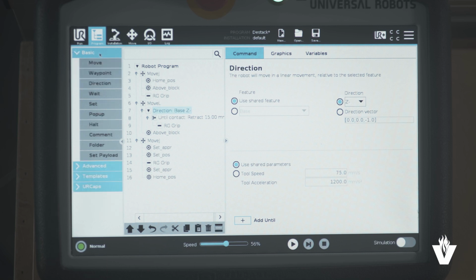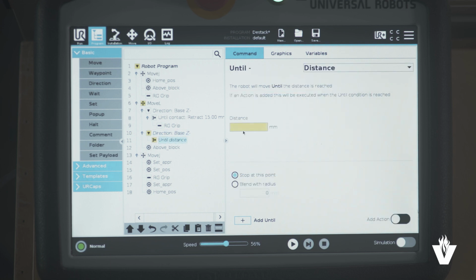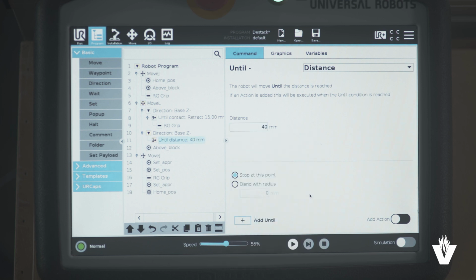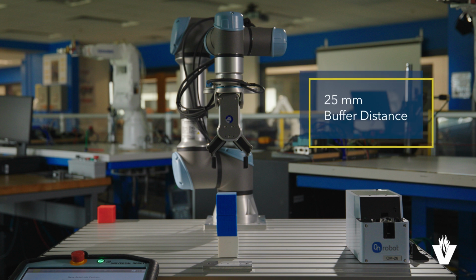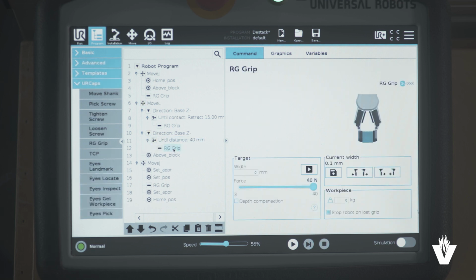Select another direction command and specify the Z minus direction. This time, we'll select Distance. Input the distance that we want the robot to move to. Remember, we retracted 15 millimeters from the detected part. Selecting 40 millimeters will cause the robot to move 25 millimeters below the detected part, which is enough distance to allow the robot gripper to grip the part. Add another action to tell the robot to grip the part.